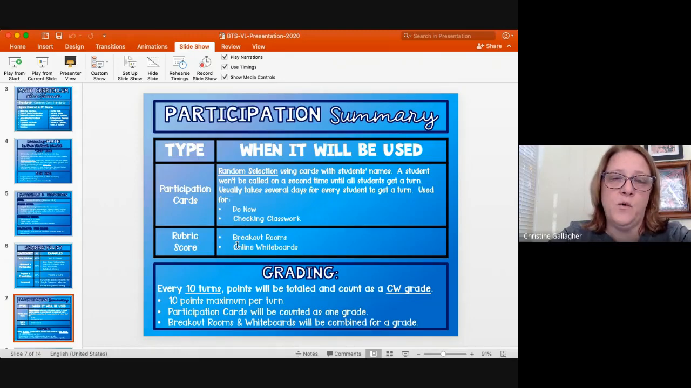Breakout rooms and online whiteboards for the rubric have a very similar rubric, so they will be combined together in terms of their 10 opportunities to earn 10 points. So they will be combined for a grade. So they have an opportunity to get at least 2 participation grades factored into their classwork this year. And that is through the cards and then through the rubric.